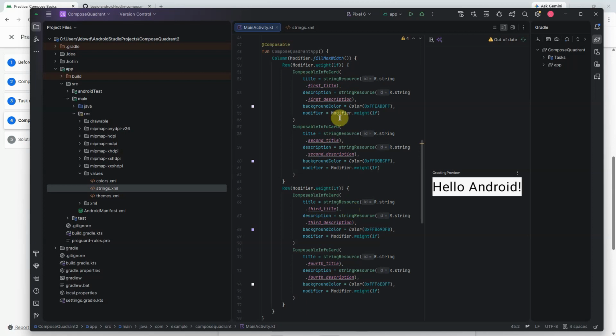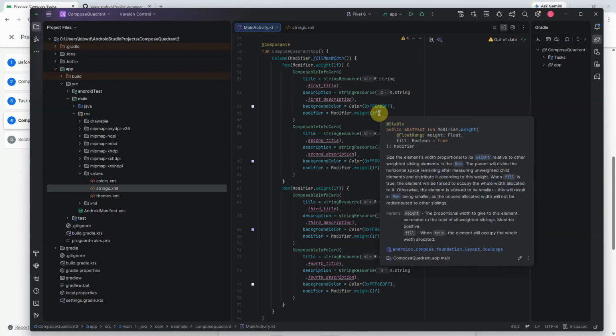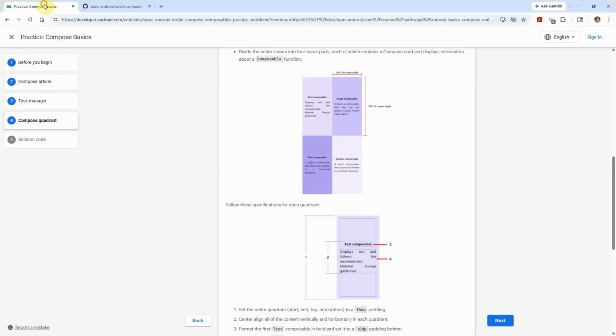And then inside of each row, each card here, we're giving it a 1f. Again, what that's going to do is split the row evenly. So it's going to split this width evenly.